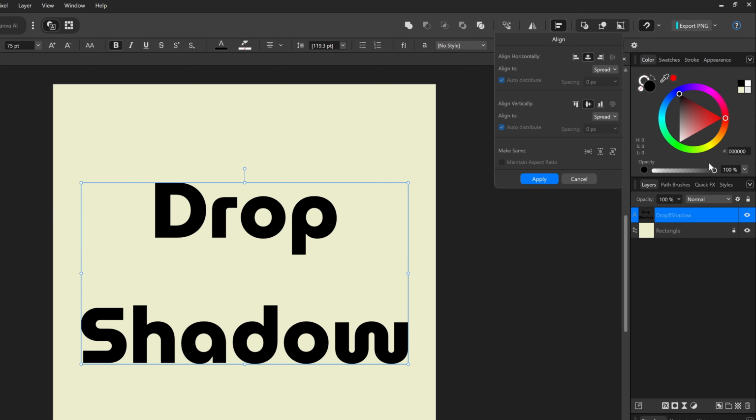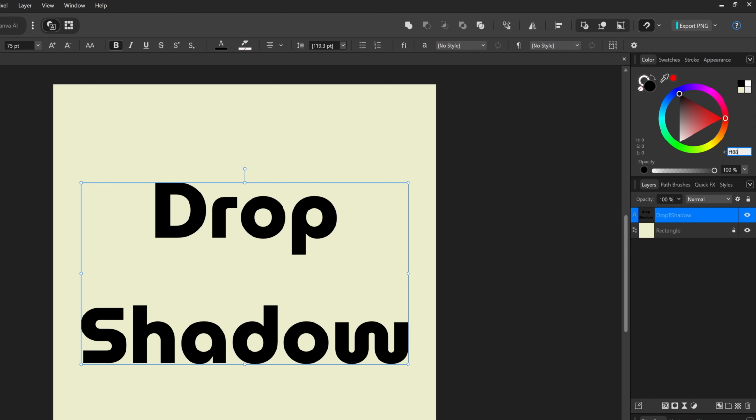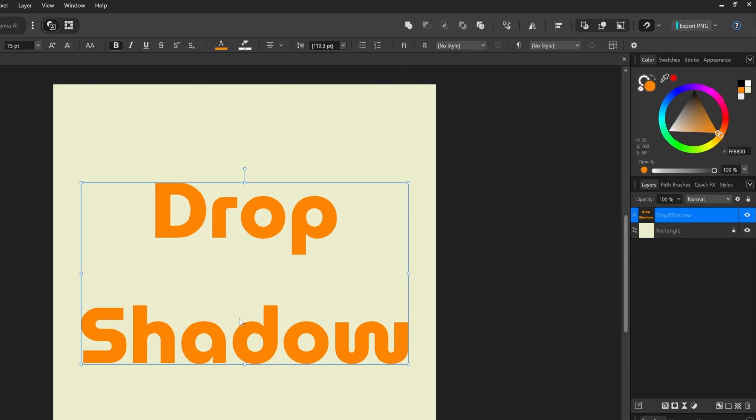I'm going to change its color now. It's going to be FF8800, which will give it a nice orange shade. So we have set up the text. There are just a few things that I want to do more.